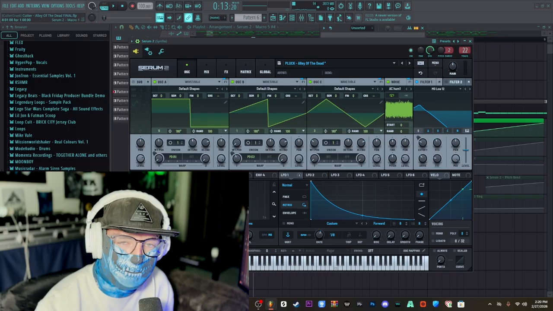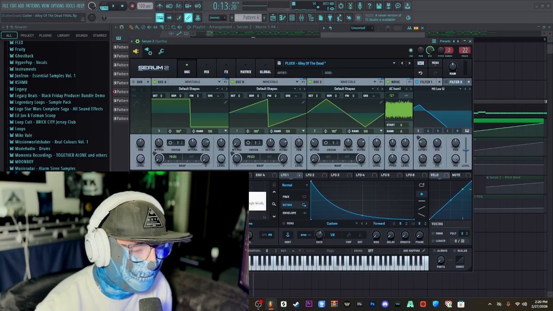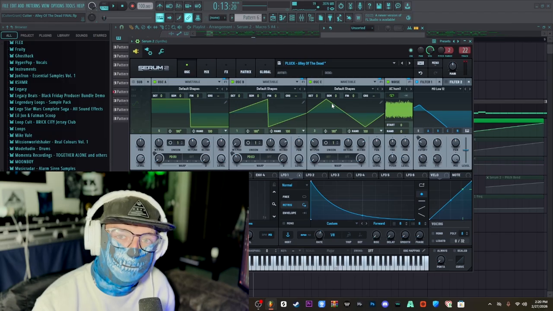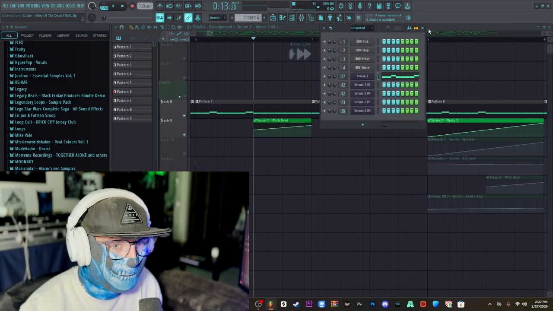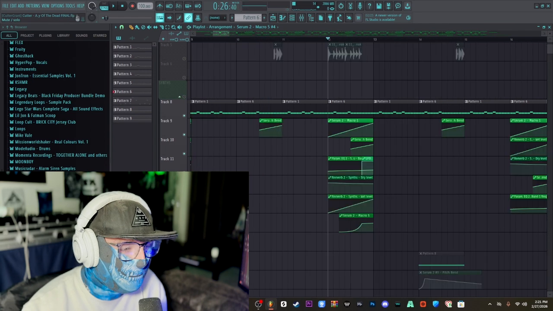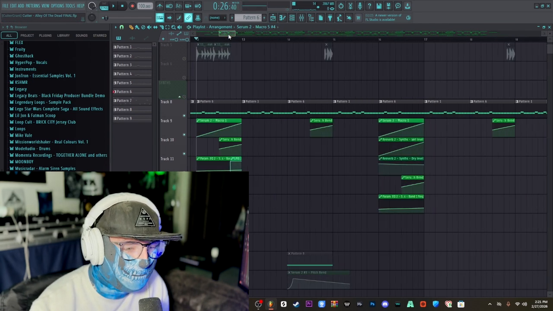There's also this little knob right here that opens up the filter so it can do things like this. Pretty cool. And then you put them all together and you get sounds like this. And then you can change some of the macros around to be like this.